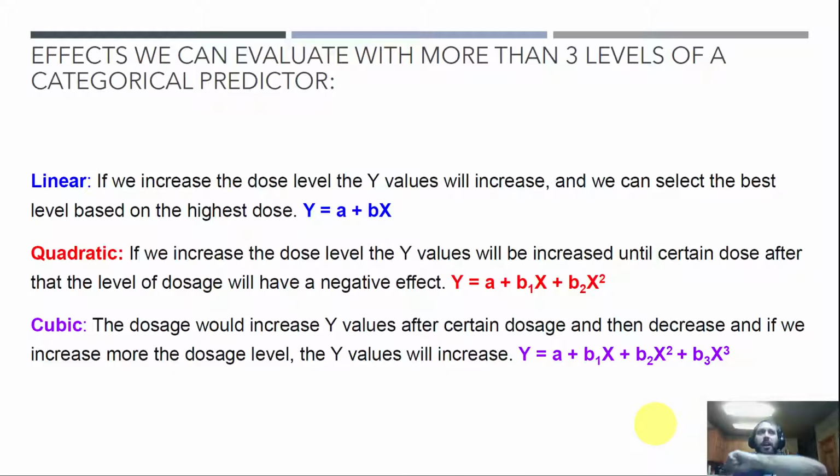It's saying something goes up, then it goes down, and then it goes back up depending on the dosage that you give it. And I supply you kind of the equations that are associated with this and how they look in a regression equation. So y equals a plus bx, that's simple algebra that you've learned before as well. For quadratic effects, y equals a plus bx plus bx squared. And then for a cubic effect, it's a plus bx squared plus bx cubed.